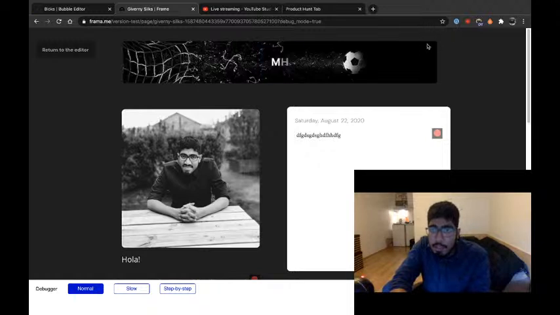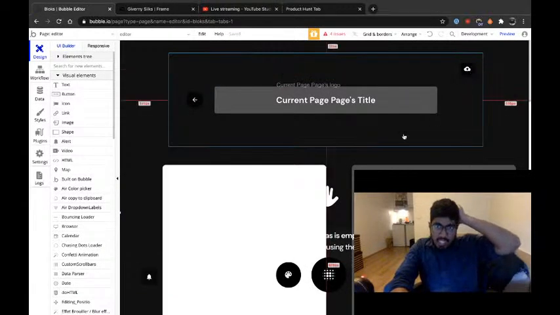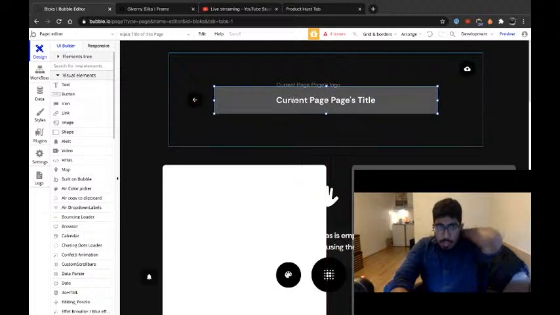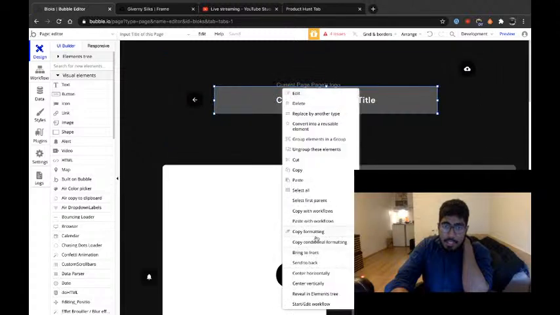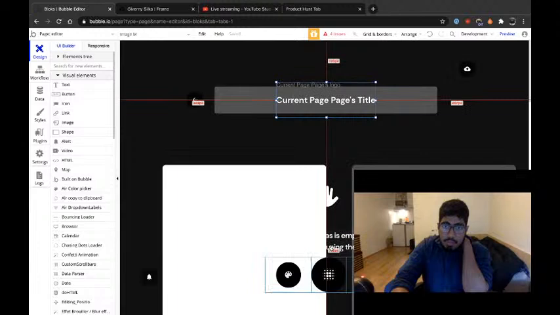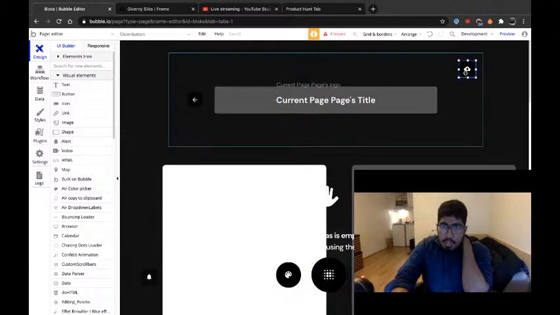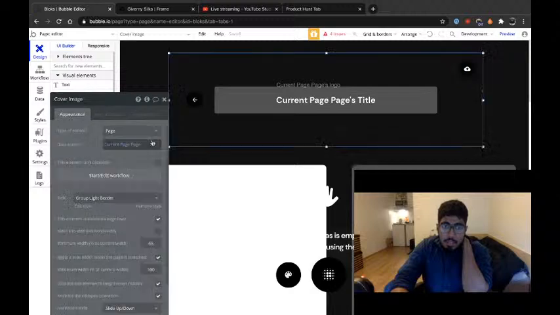Wait, what's happening? I can't see the... Okay, sometimes the image disappears, sometimes this disappears. What's happening? All right, so center horizontally, center... Wait, do we have conditions here? No. Okay.